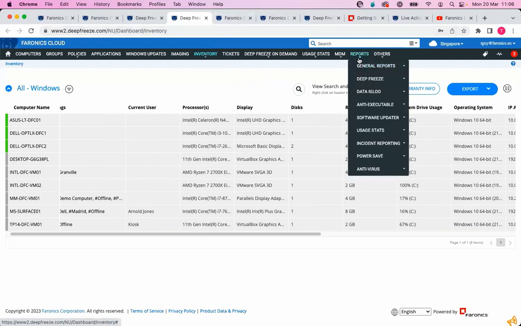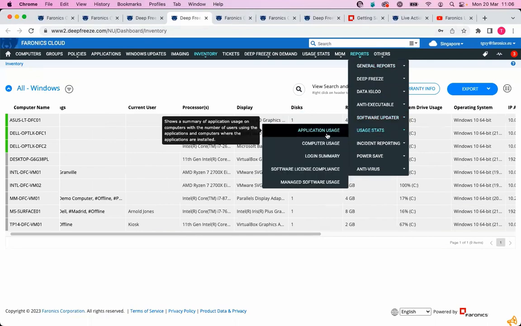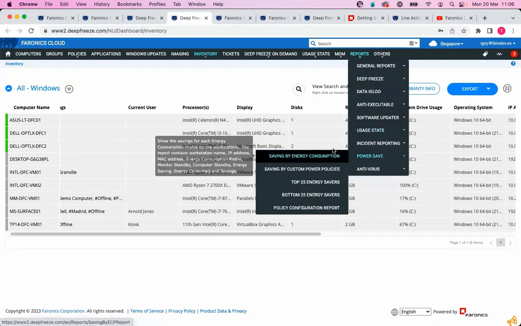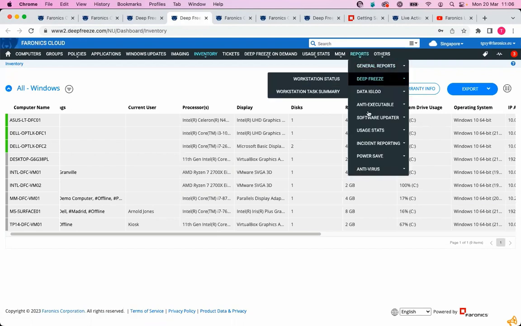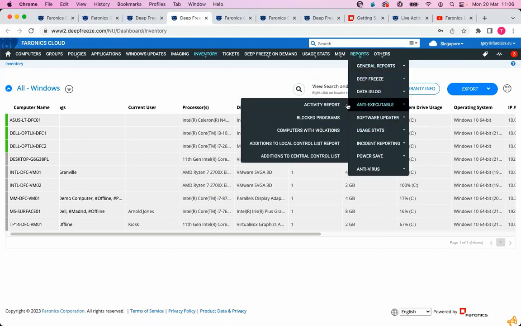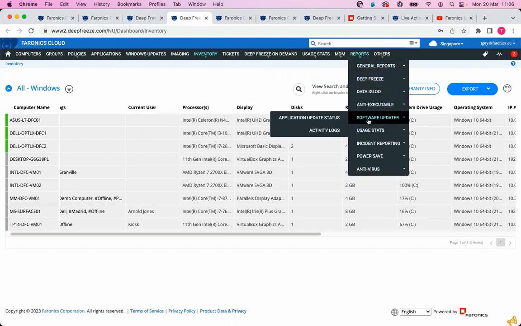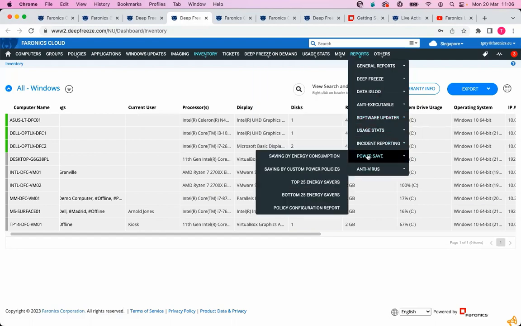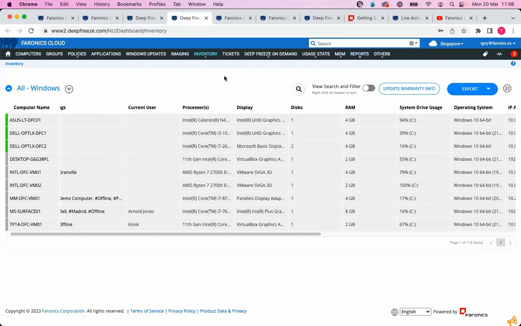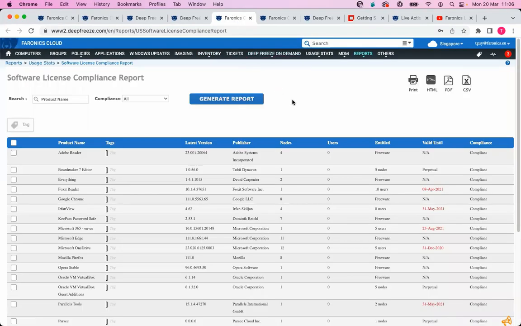So under reports, I can report on, say, application usage, computer usage. If I want to know where I've got violations, if I want to report on my energy saving, all reports are filterable, searchable, exportable. Here's an example of one, the software license compliance report.